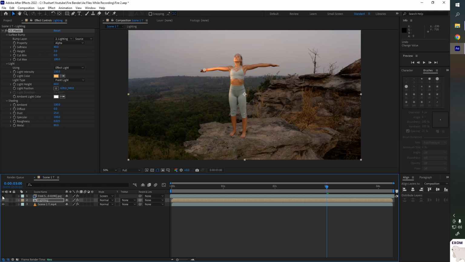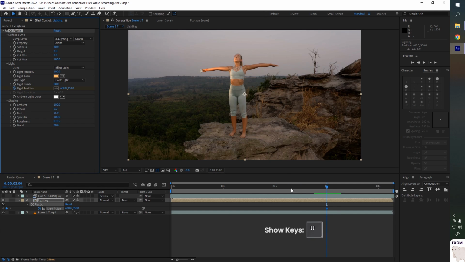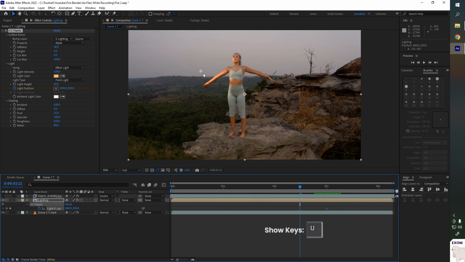Now let's animate the light position so it follows our palms. Click on the stopwatch to set a keyframe. Then press U to see that keyframe in the timeline.